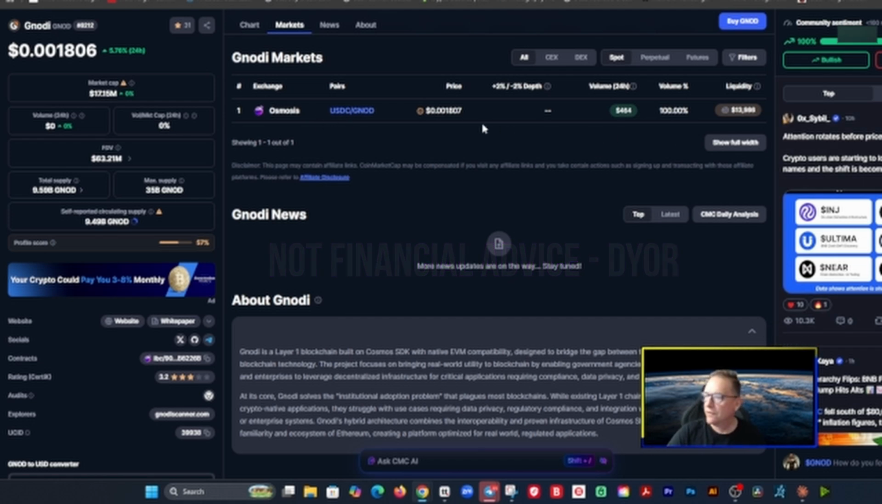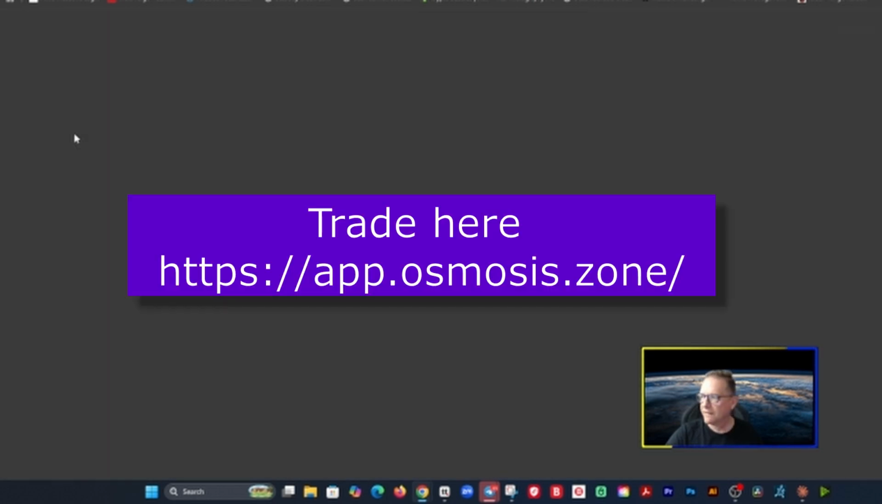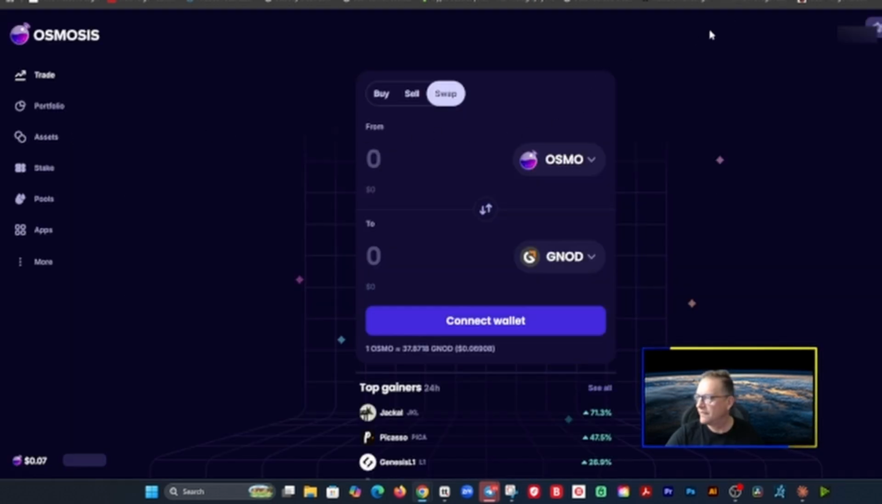So you would go to this Osmosis app, okay? Because this is an app. The trading volume currently on the Osmosis app total from all the different chains is $7.3 million. So that's good. It's a very solid app. It is a decentralized app. You can basically click this. Now, when you click this, it takes you right into the swapping page.